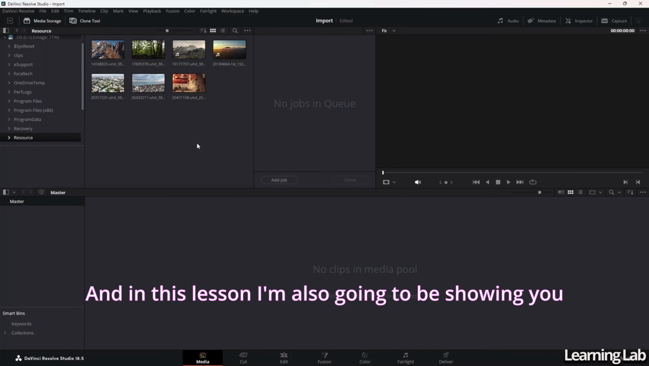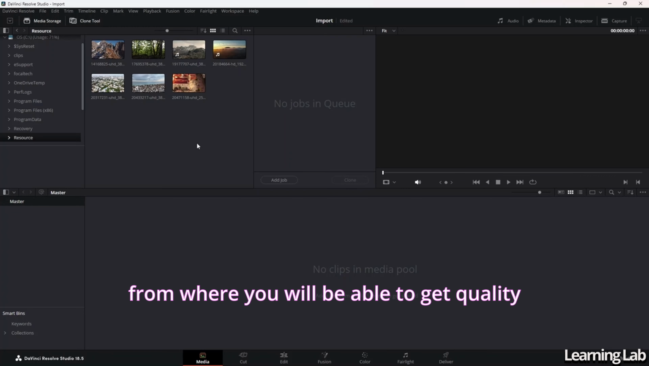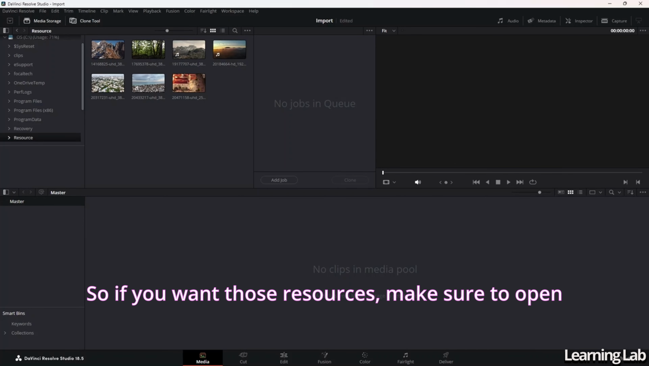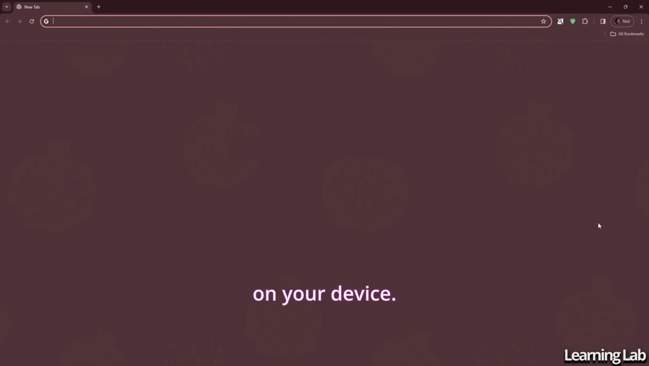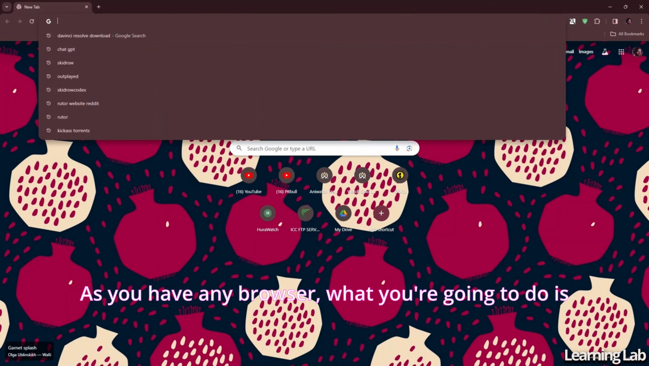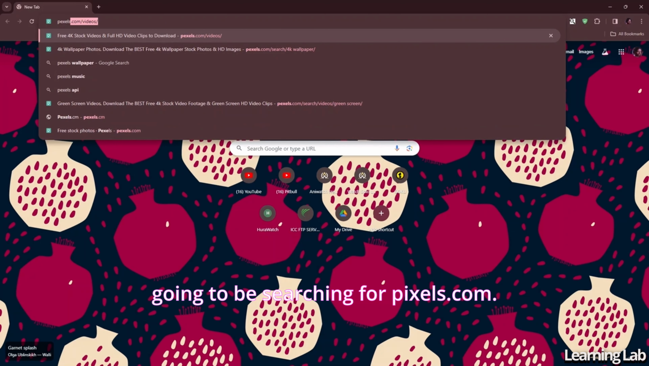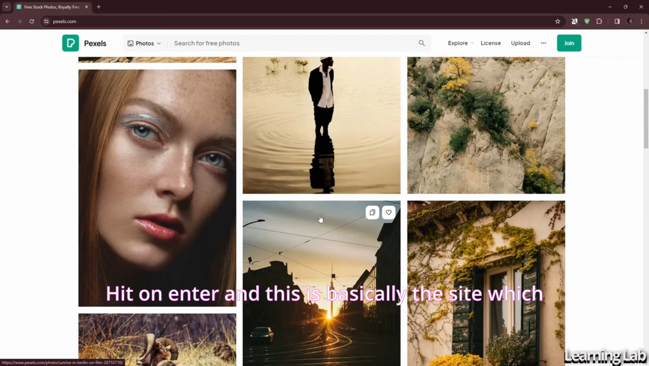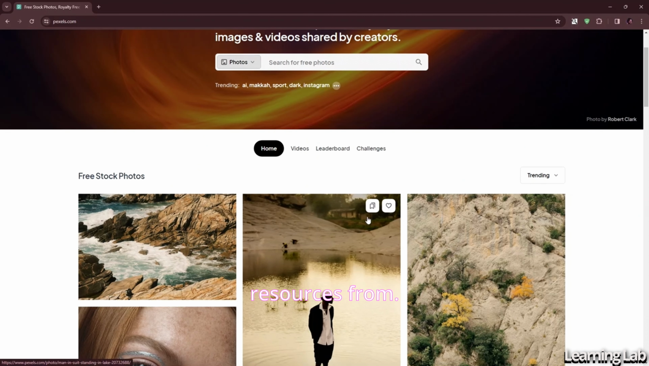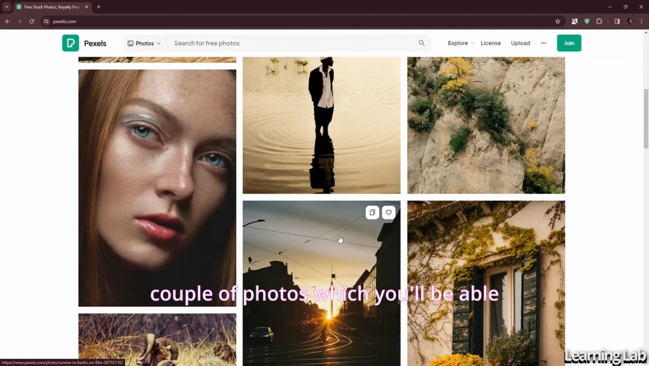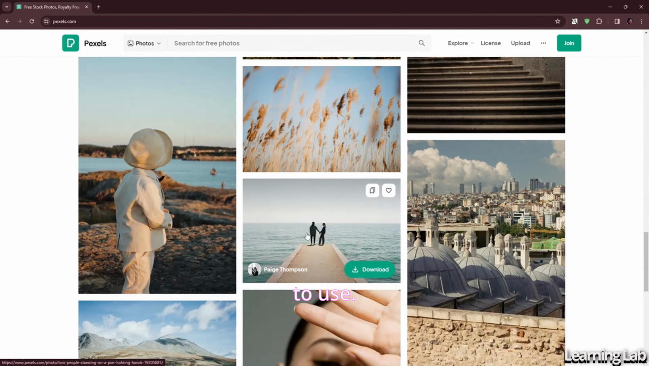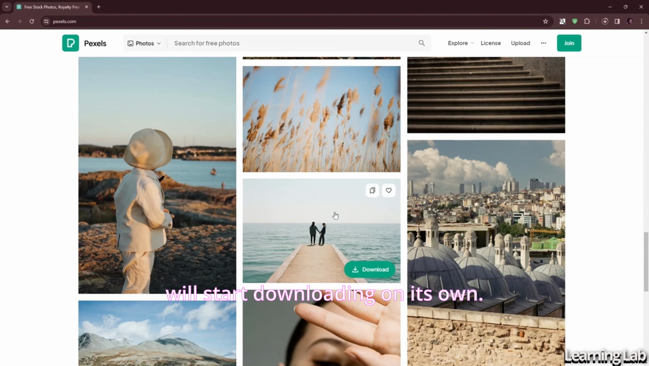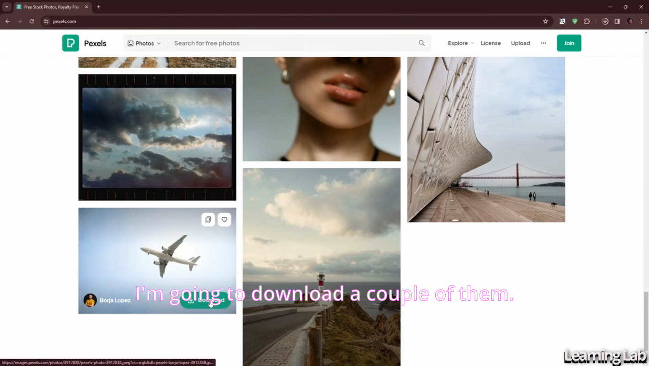And in this lesson, I'm also going to be showing you where you will be able to get quality, royalty-free content. If you want those resources, make sure to open up any web browser which you have on your device. Now, as you have any browser, what you're going to do is search for pixels.com. Okay? Hit enter, and this is basically the site which we are going to be using to get our resources from. From here, there are a couple of photos which you'll be able to use. So I'm just going to download a couple of them. We'll click on download, and it will start downloading on its own. I'm going to download a couple of them.